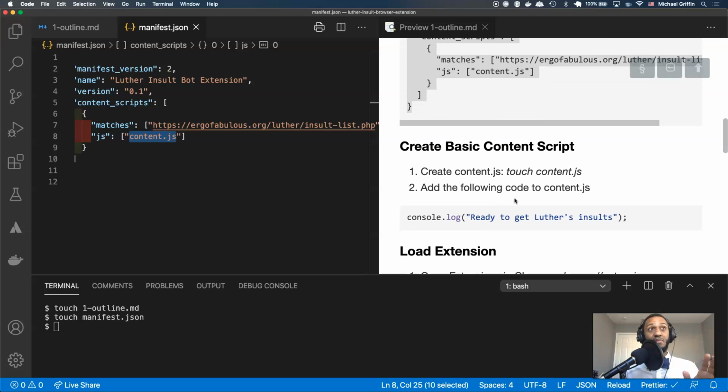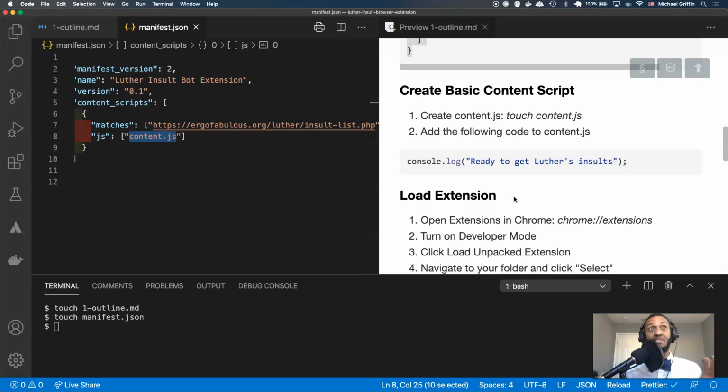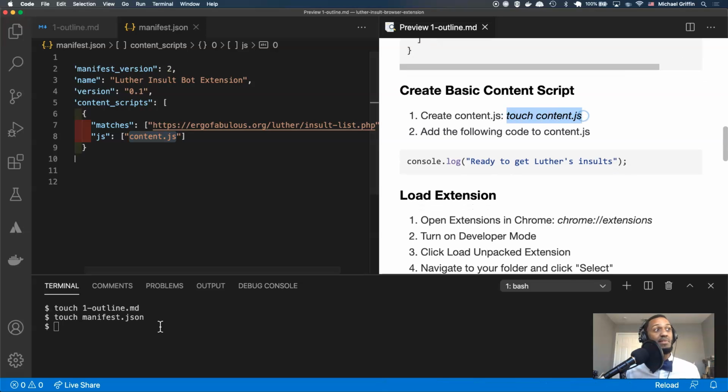So now the next thing we're going to do is create a basic content script. All right. So here we go. Let's do that. Touch content.js. And remember, touch just means either change the modified date of a file that exists or create a new file. All right. And we're going to add this simple code.